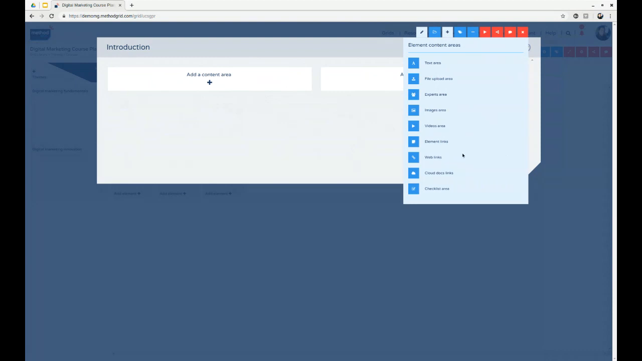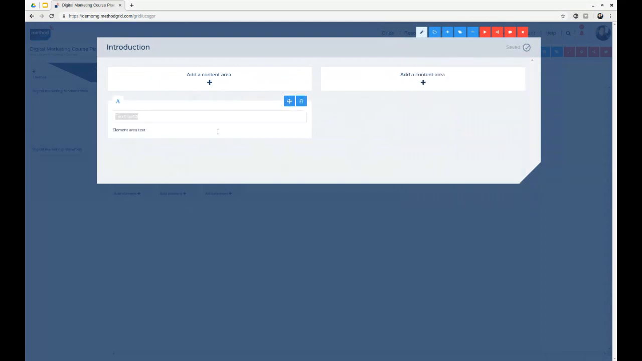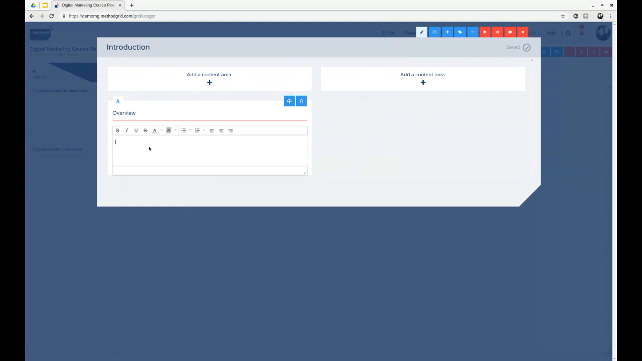Element links, these are those internal links that you saw in Dimo's grid, the little blue blocks. We have a web link area, so you can link off to other websites. Cloud link, so this would be if you had documents in Google Drive or something like that. And then one of our main areas is a checklist area. You can have a list of checklist items that you want someone to complete within this element. So perhaps if I start this off, probably most would have an element area. This would be, maybe we have an overview, and I might write the overview in here.